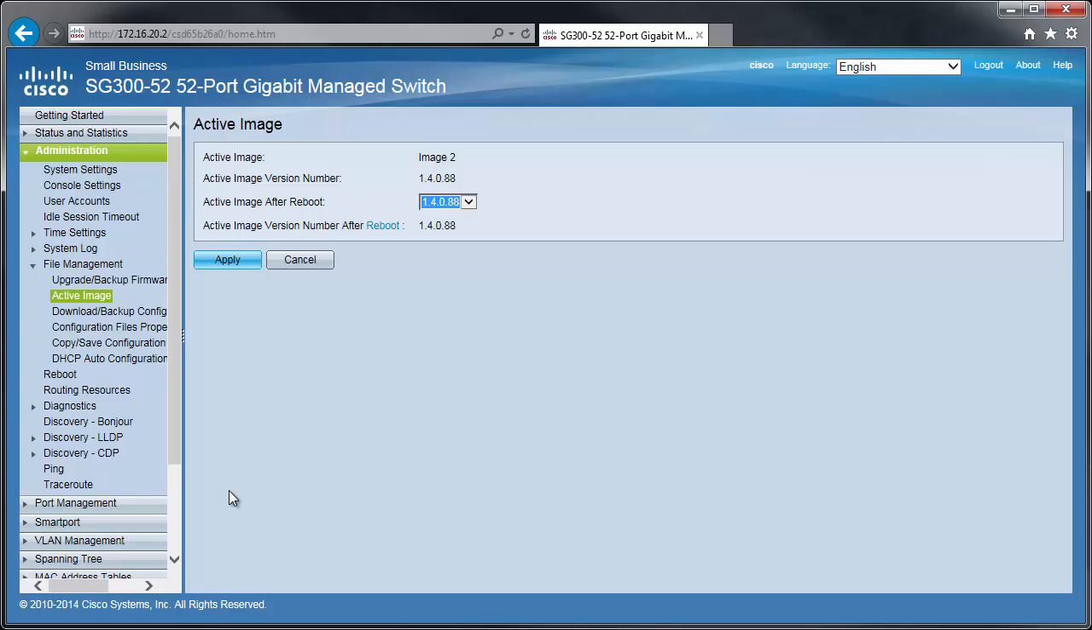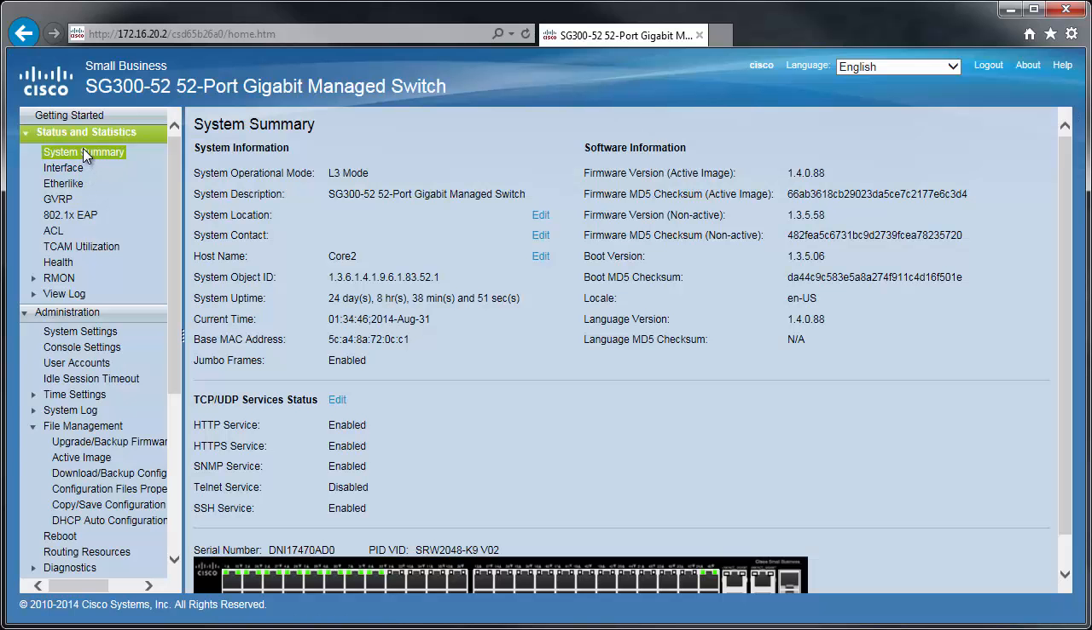And once you reboot, it's going to use both your new boot code and your firmware image. And you can check that by looking here. It says that it's using image number 2. The active image is the 14088. Also, if I go to my status page, my system summary here, we can see all sorts of information about the firmware that's active and the boot code that's active. So right here we can see the active image for firmware is 14088, and the boot version is the 13506.